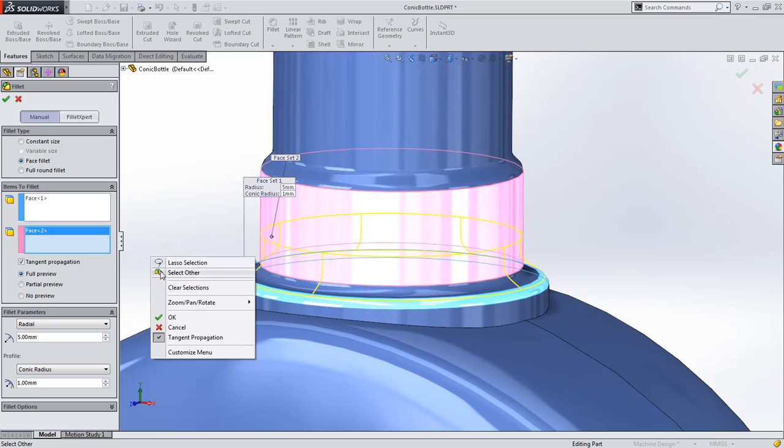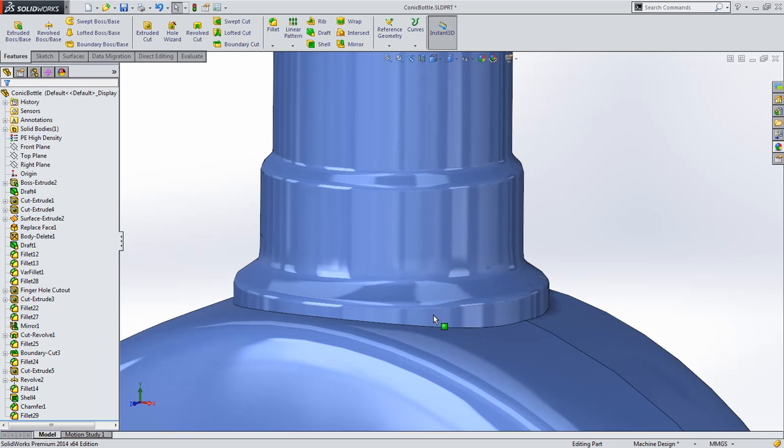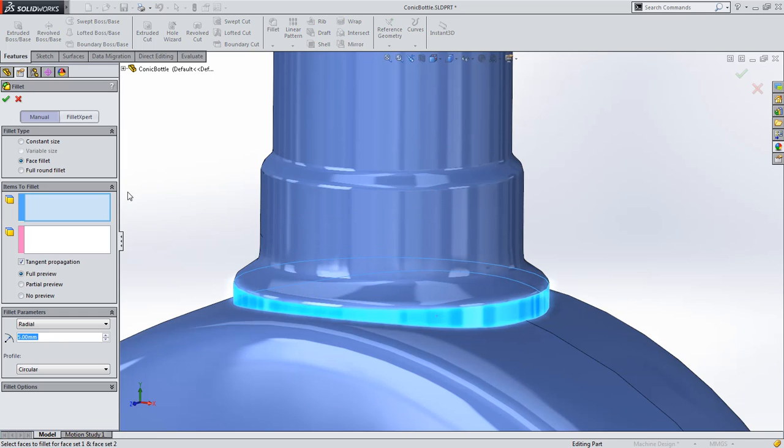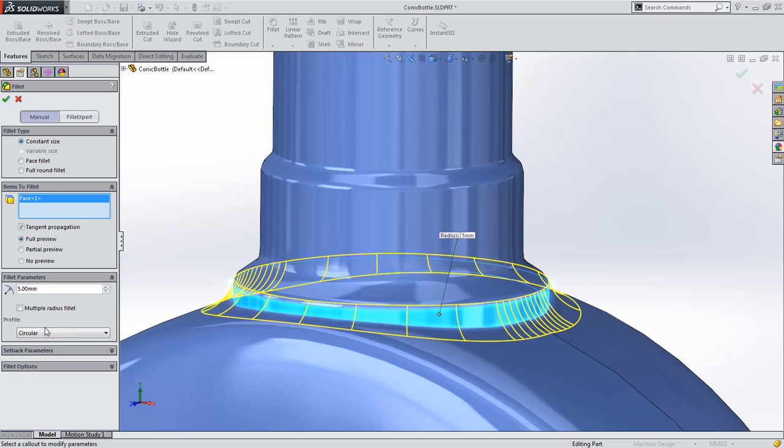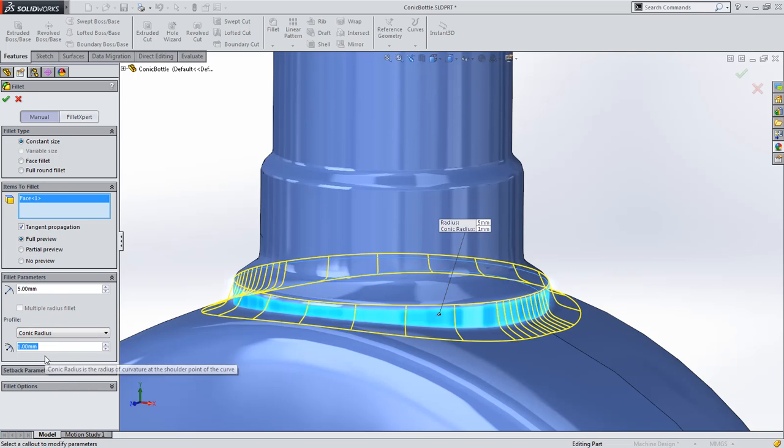With the new conic fillet feature, SOLIDWORKS 2014 provides a wider variety of simple point-and-click blending options that give you the control you need over your desired shape, in addition to the more powerful boundary surface and fill surface features.